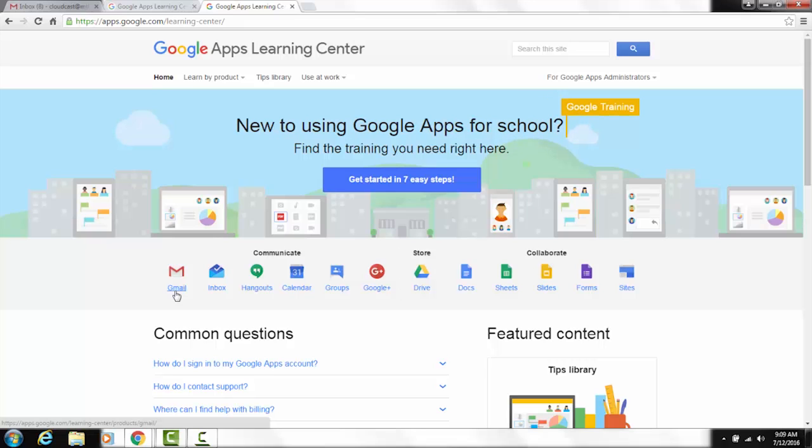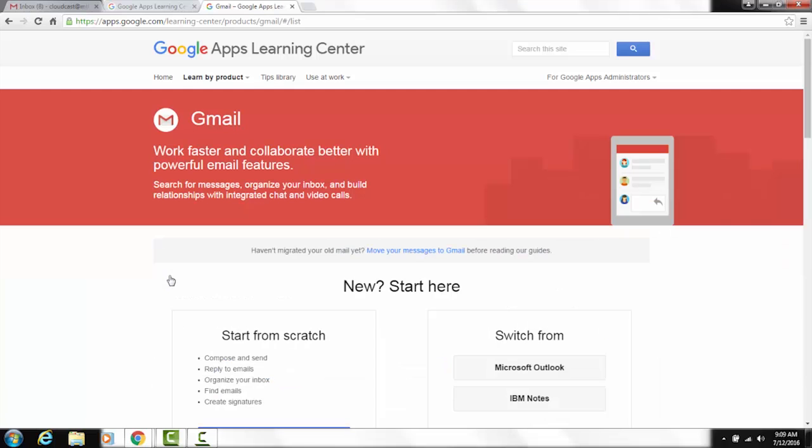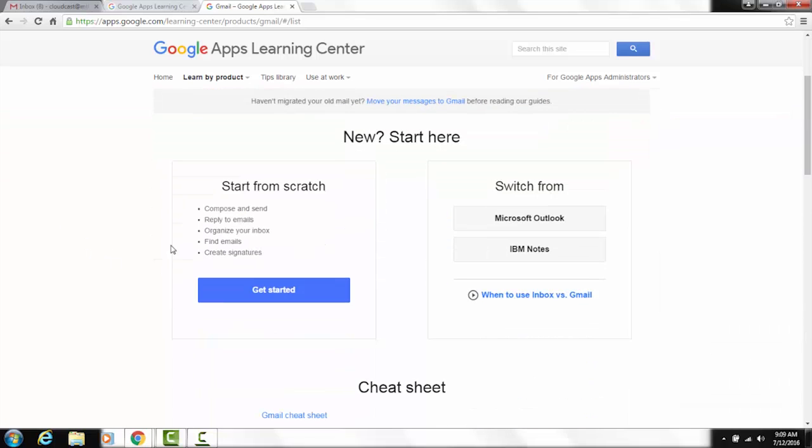All right. So once you're in here, we're going to start with the Gmail icon, right? Because you can actually just go and grab training specific to each app. There's a little button that says Get Started, because we're going to start from scratch. They're also on the right-hand side, if you're switching from Microsoft Outlook or IBM Lotus Notes, you can actually use these. We're going to cover the same exact thing. So let's just start from scratch, just so we can get everything.